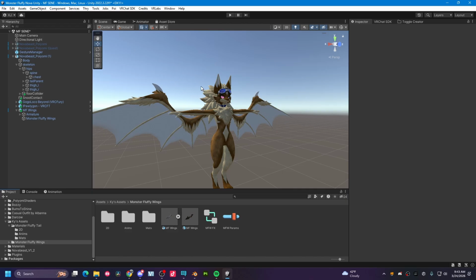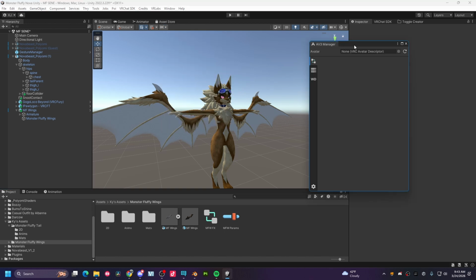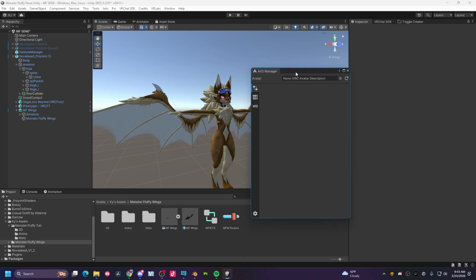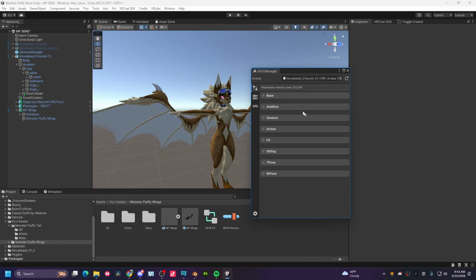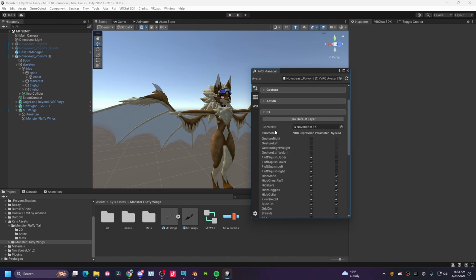Once you have the 3.0 manager installed, you should be able to access it by going to the very top up here, click VR Labs, and then Avatar 3.0 Manager. This window will pop up, and in the section where it says Avatar, you are going to drag and drop in your avatar. From here, you will see a lot of options pop up. The only ones we will need from this menu is the FX. Your controller that your avatar is using should already be in there. If not, you'll have to apply that.